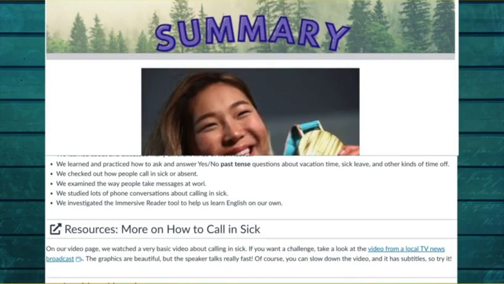And finally, this is our summary page, our last page in Module 10. It gives a short recap of what we studied in this module about calling in sick, vacation time and other kinds of leaves, how to take messages, what to say when you call in sick. And in the resources section, you'll find a link to a short video that's taken from a TV news broadcast, and the topic is calling in sick. The people in the video talk pretty fast, so slow down the video to 0.75 or 0.50 if you need to.